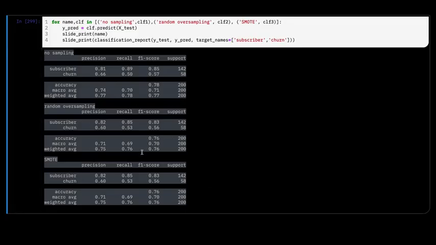Similarly, all of the numbers that you see for precision, recall, accuracy, etc. are very similar. In real life, what you're going to want to do is compare these numbers and obviously go with the ones that give you the best performance for your models.